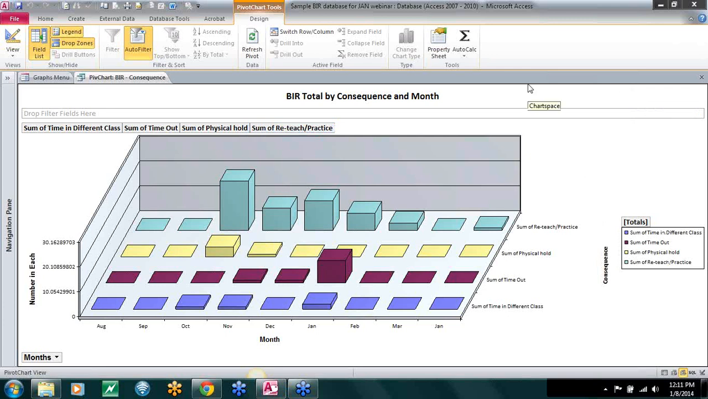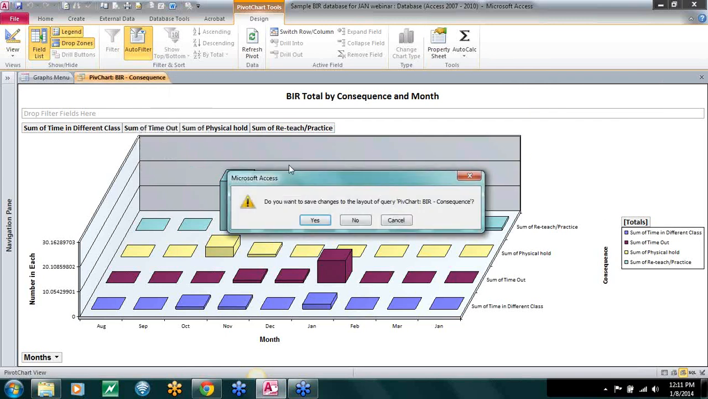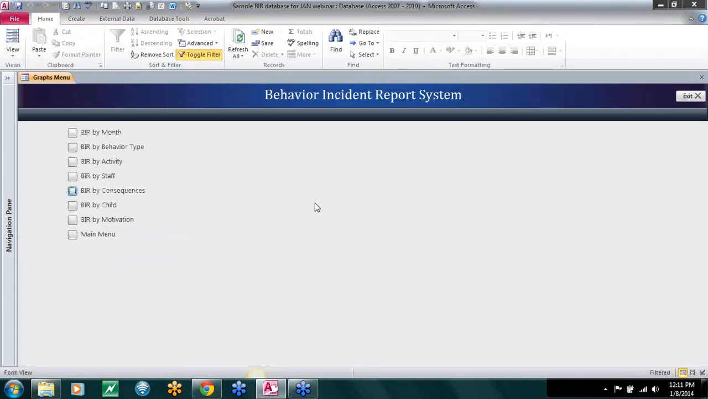Okay, so that's what I have to show you. That's the bells and whistles of the BIR report. You can get back to the main menu. It's pretty easy to navigate, I think. Are there immediate questions that come to mind, things you're wondering about?